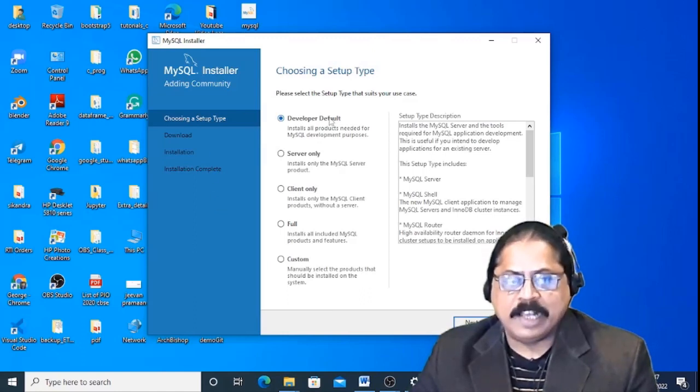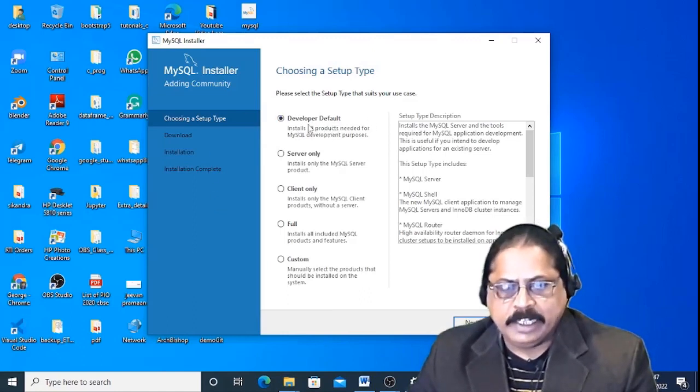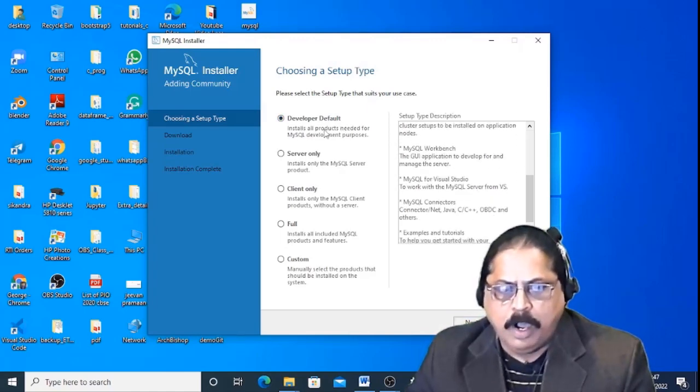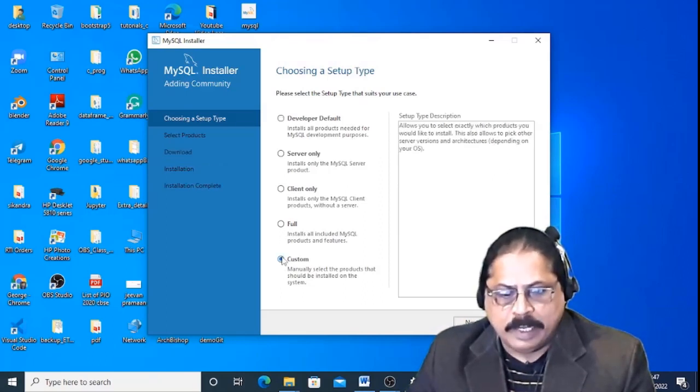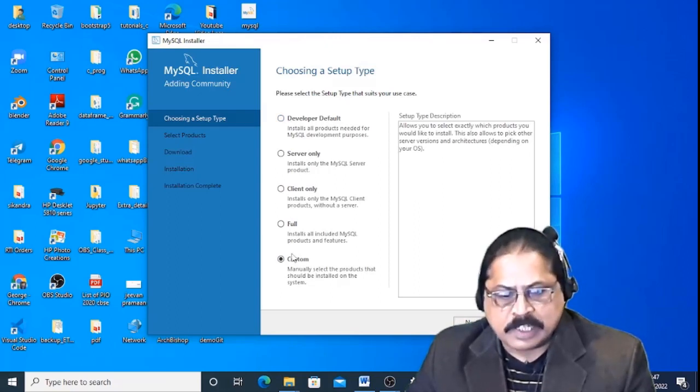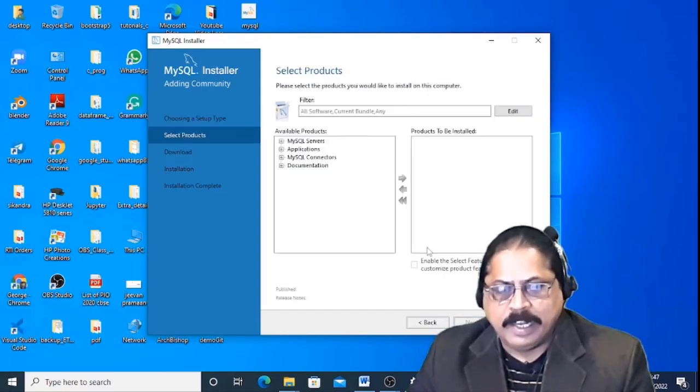Now it's asking which type of installer you want. When you take Developer Default, this will install all products needed for MySQL development purposes. You can take this one, or you can take Custom. It is up to you. With Custom, you have to specify what you want to install. I just click on next.